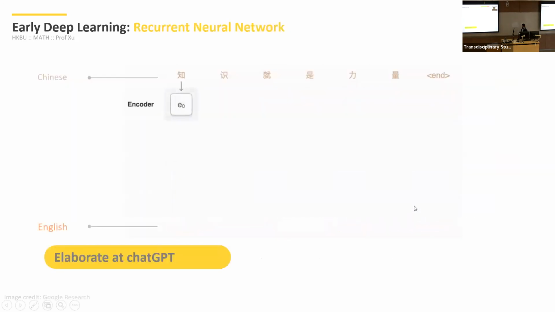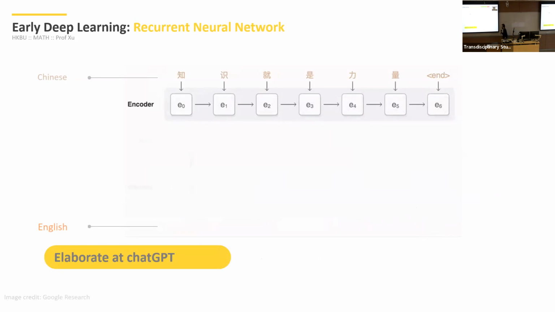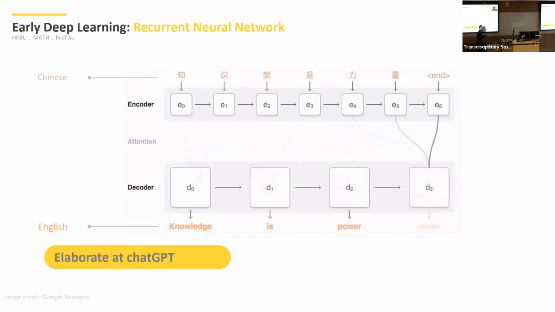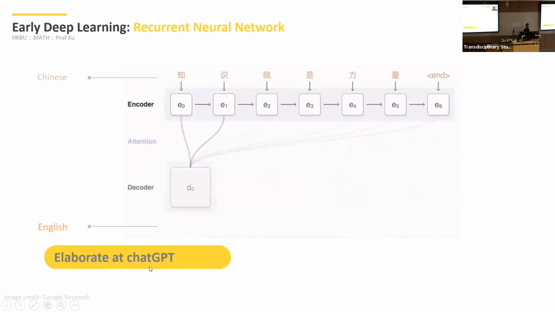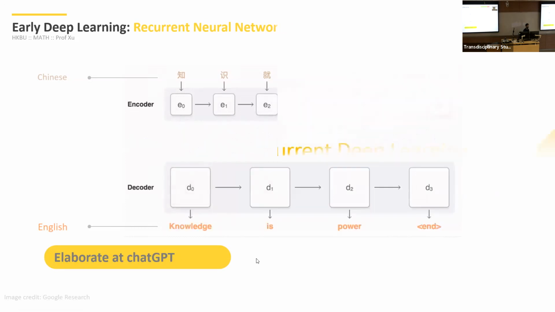The second seminal research in modern neural networks is called recurrent neural networks, which I'm going to deliberately skip for now, because when we talk about ChatGPT, we're actually going to talk a lot about the RNN architecture. So I will elaborate further when we talk about ChatGPT.